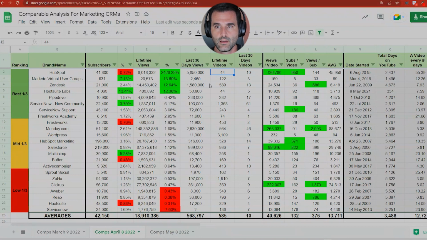Like, it's almost like, I don't know what their budget is, but this is ridiculous. So Marketo is taking up the tail end there, followed by Zendesk. We haven't talked about Zendesk yet. And then Hootsuite Labs. And then who's at the bottom here? Aweber, Keep, Hootsuite. And ServiceNow is a negative number.